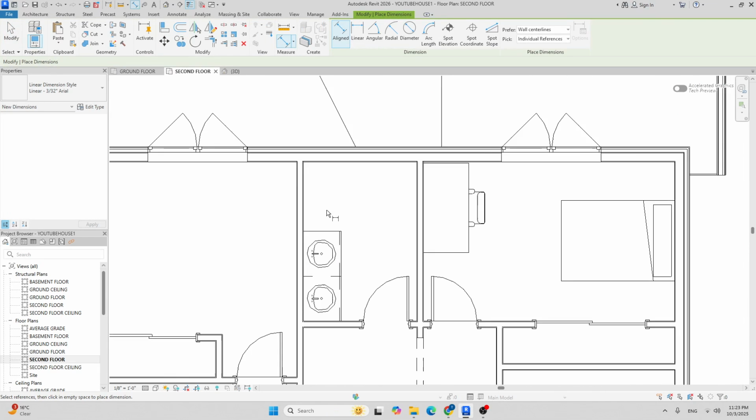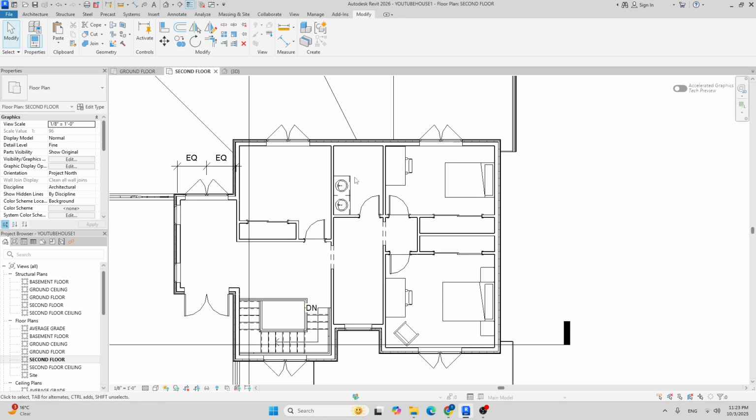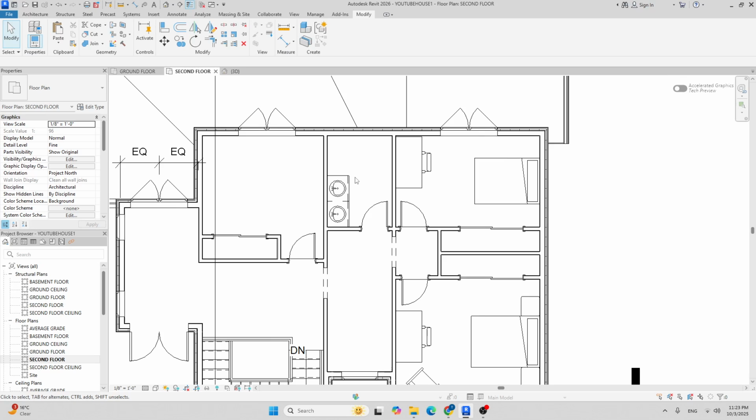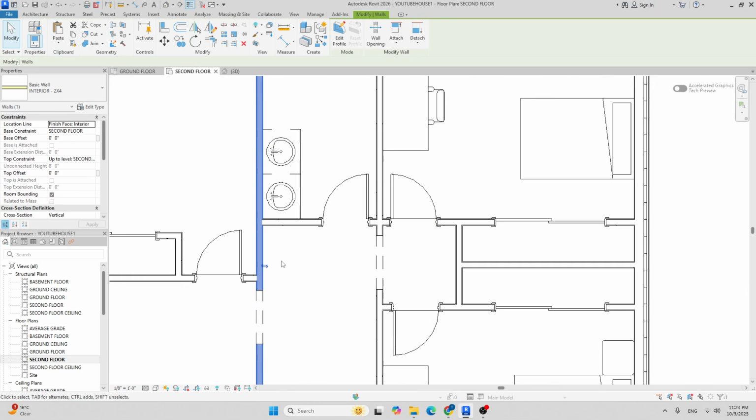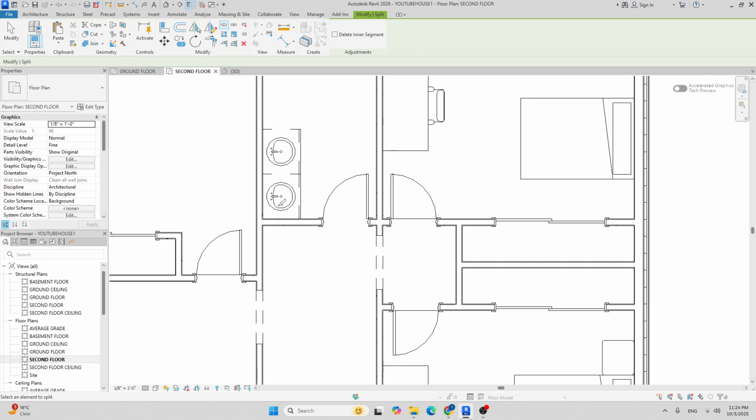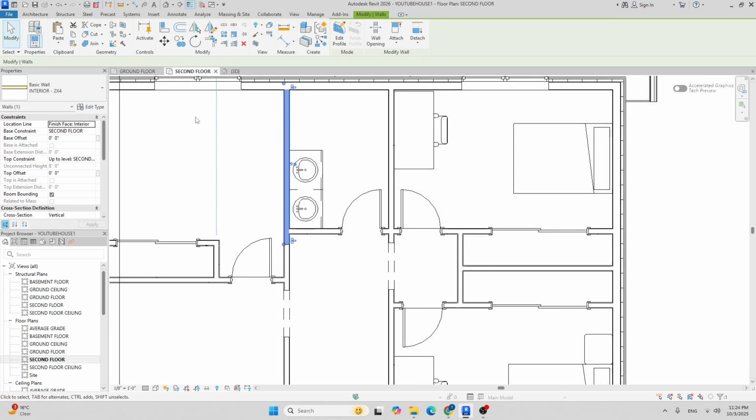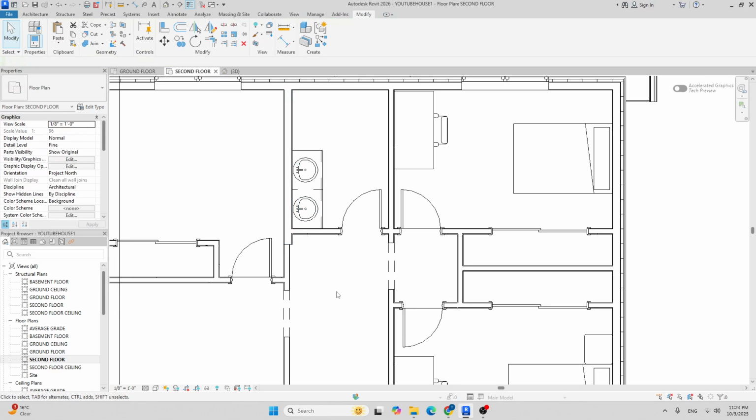and let's check the side. Let's check, so 3'10". I'm gonna have to click this boy, and I will have to click this one, and I will have to click this one. Hit escape 2 times, and I'll click this boy, and I will change them into interior 2x6.